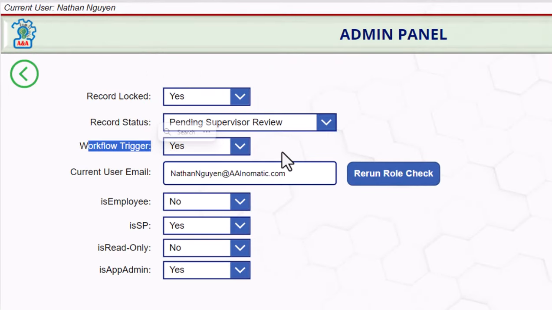The workflow trigger is a secondary indicator for Power Automate. So if you are to implement, and which I recommend you to implement, a Power Automate to send notifications to supervisor and employee, etc., I will have a separate tutorial or video on that, but for now, just hear me out. If you are to create a Power Automate based on the record status alone, for example, when the record status is pending supervisor review, we email the supervisor. But what if we are making modification to this record and we were not updating the record status, then another email will be sent to the supervisor unintentionally.